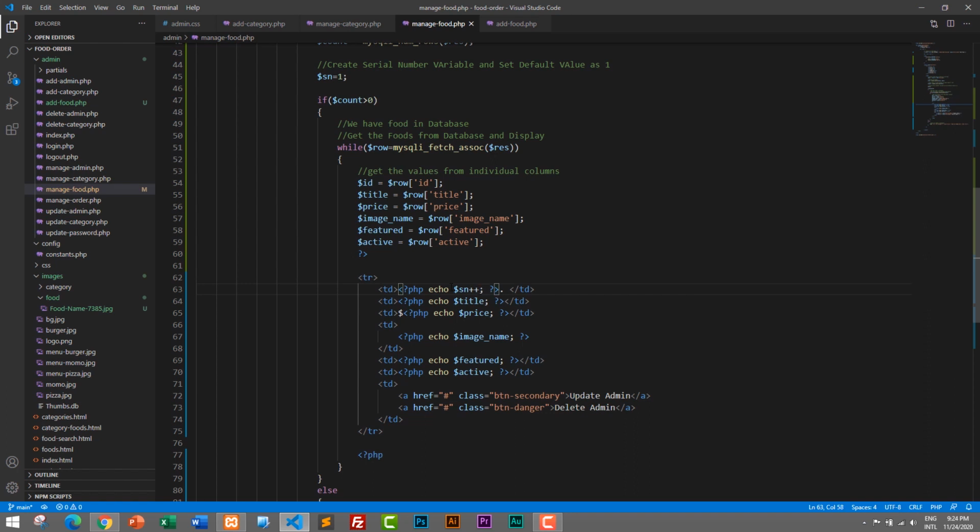Okay, so that's it. And guys, I have another question for you. So why don't we use id instead of sn? Do you know the reason behind using sn, creating sn and using sn++ instead of $id? Please let me know in the comment, and if you don't know, then also let me know in the comment. I will explain you, but if you remember, then add the comment below.